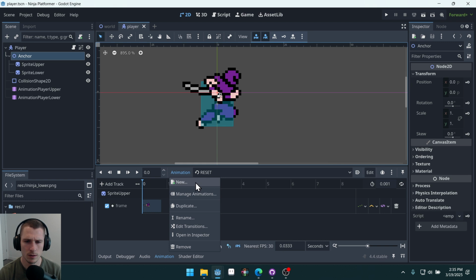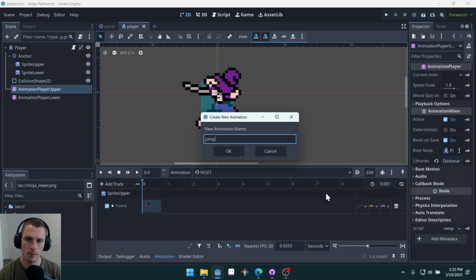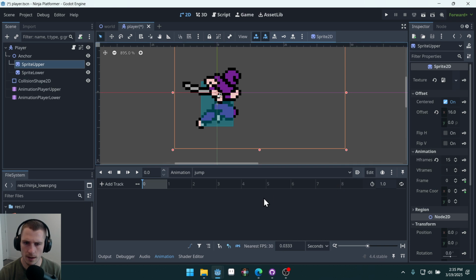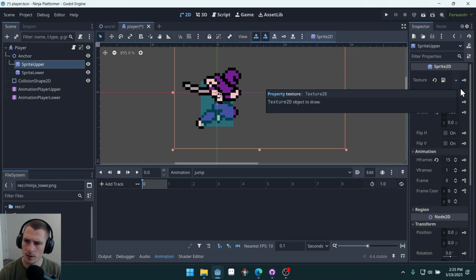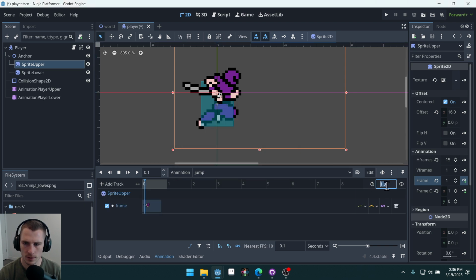We're going to do inside of our player upper, we're going to do new. We're going to call this one jump, because we don't want our character to run while they're in the air. It looks kind of silly. Now we're on the upper, so we'll come to sprite upper, and we'll set this to 0.1 again, and turn on snapping. And then for our jump, I believe, I don't remember which frame it is. For now, we'll just keyframe 0, and we'll set the length to 0.1.